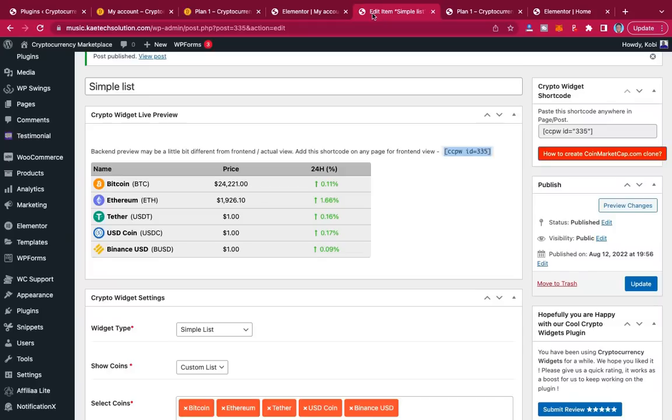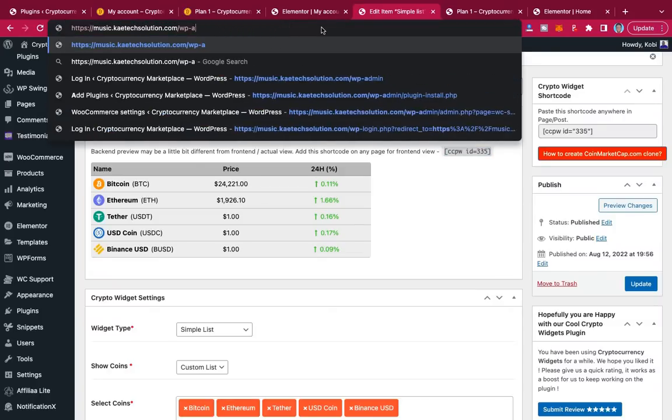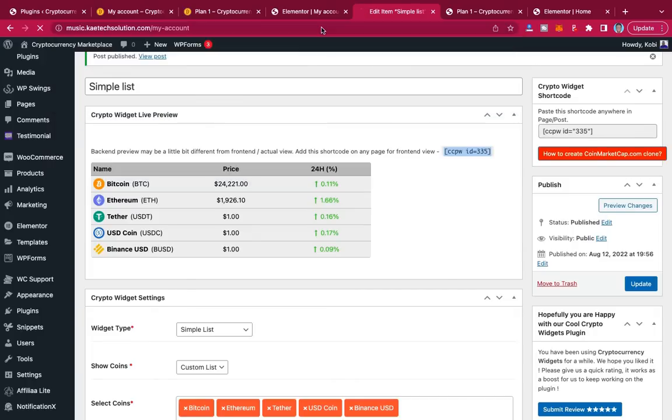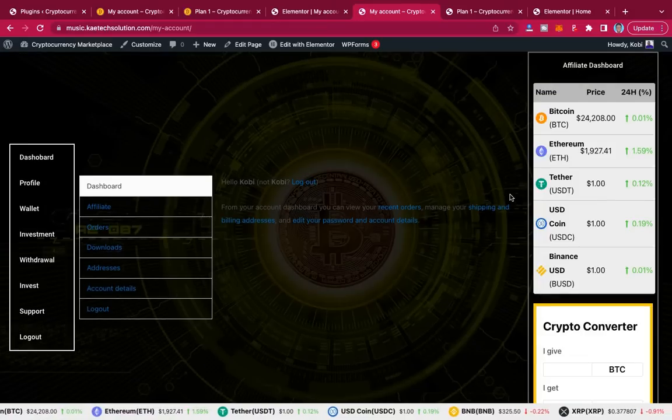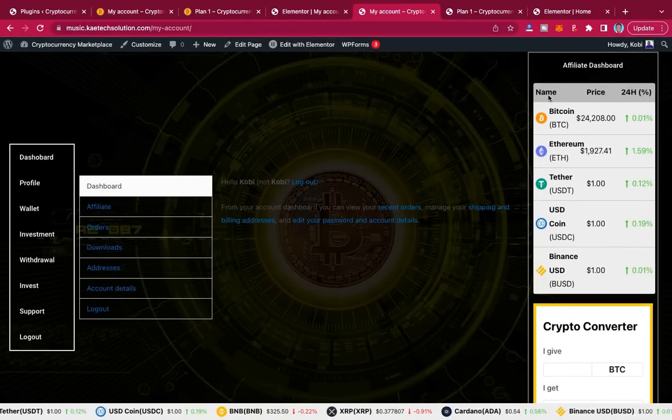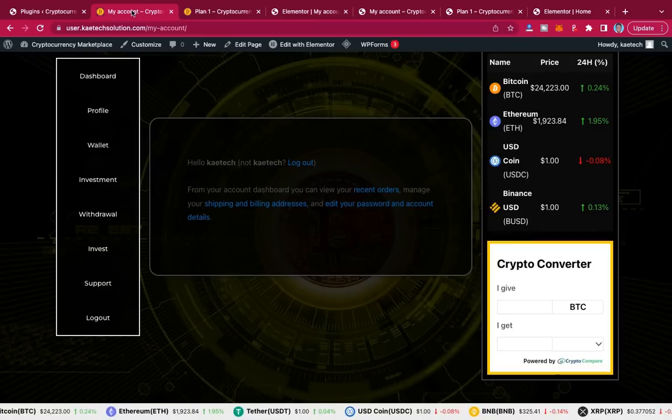Now let me come over here, go to the website, and then click on My Account. Let's see if the widget is showing over there. Yes, as you can see, the widget is showing fully over here, but it is not showing the way we want it, because it is having a white background, which is not the same as this one.